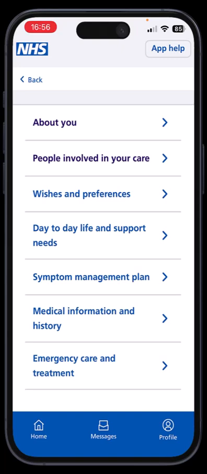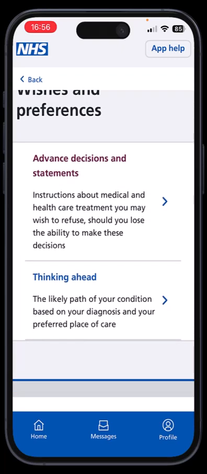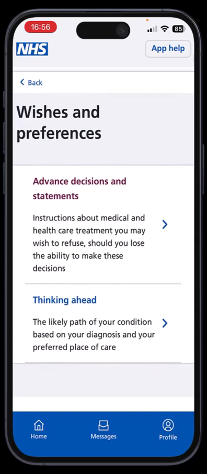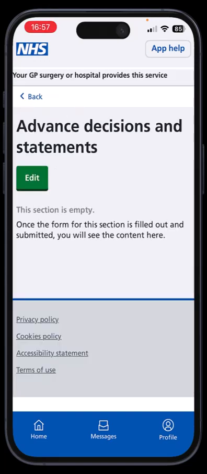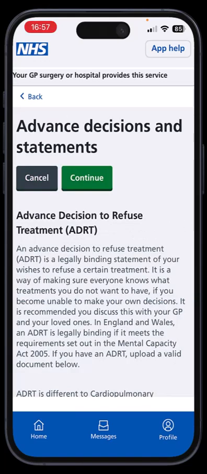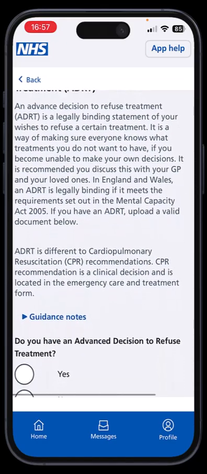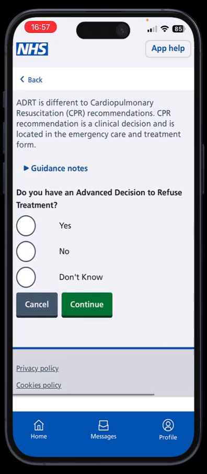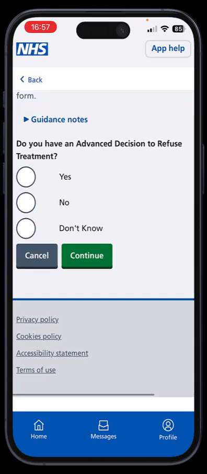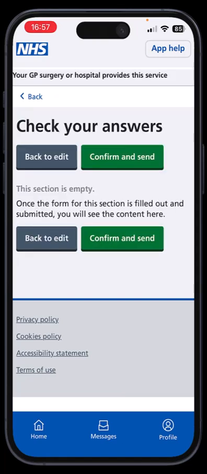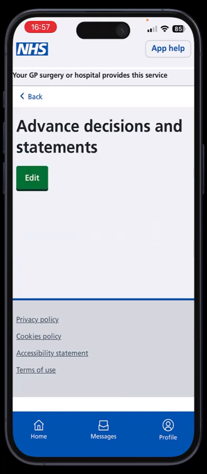And now let's tap on wishes and preferences. So we've got advanced decisions and statements as the first section, and the second section is thinking ahead. So let's go for the first one, advanced decisions and statements. So again, it's empty for me. Tap on edit. And we've got advanced decision to refuse treatment, and it just asks if you have got that in place. And you can obviously select an option and then tap on continue. So again, it's got the check answers section, and I'm going to just tap on confirm and send.